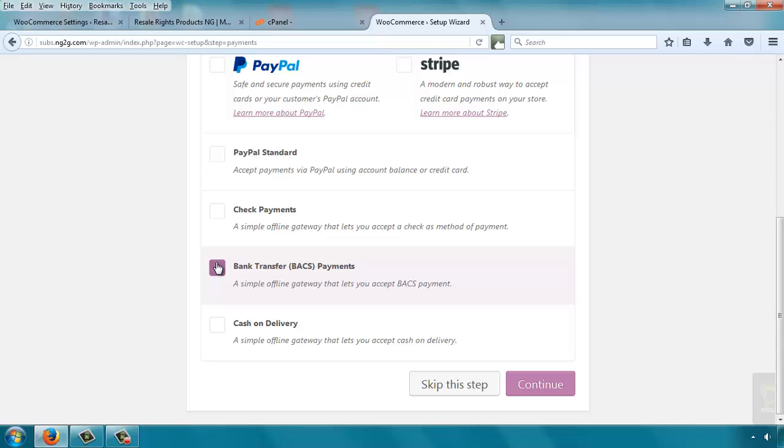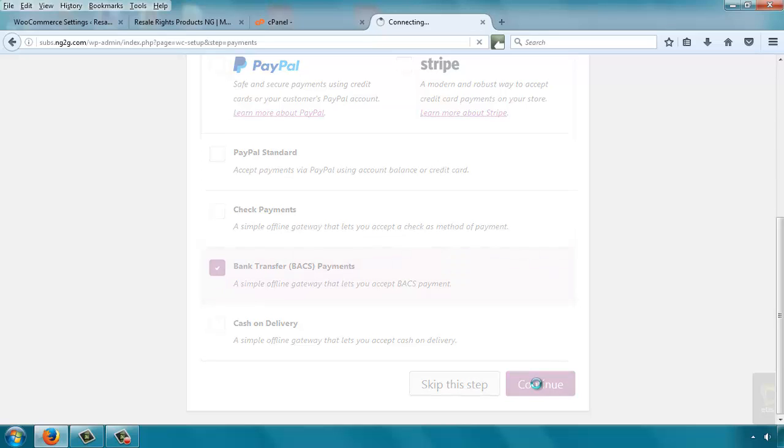If you have other payment gateways that you love to use, then you need to see if there's already a plugin existing that would help you integrate that gateway with WooCommerce. If it's already existing, you would need to install it later on, which is something similar to what we'll be doing. So now we'll click on continue.